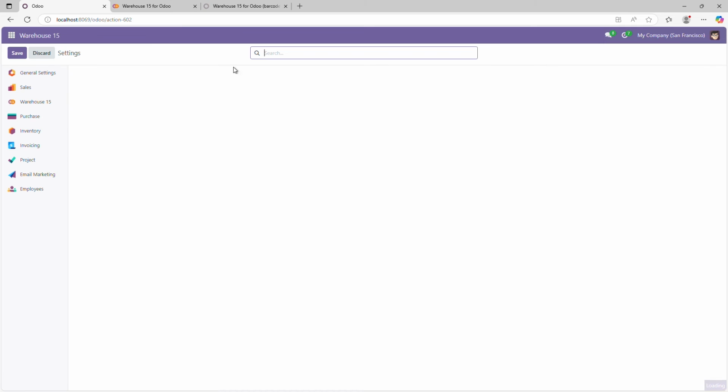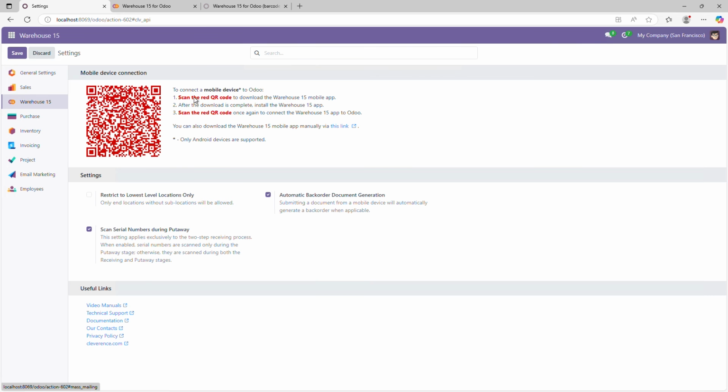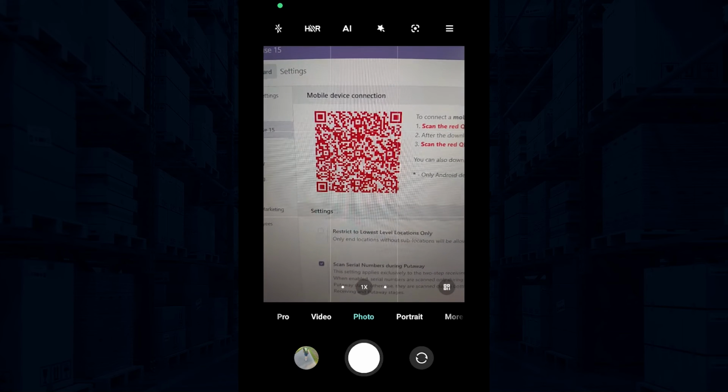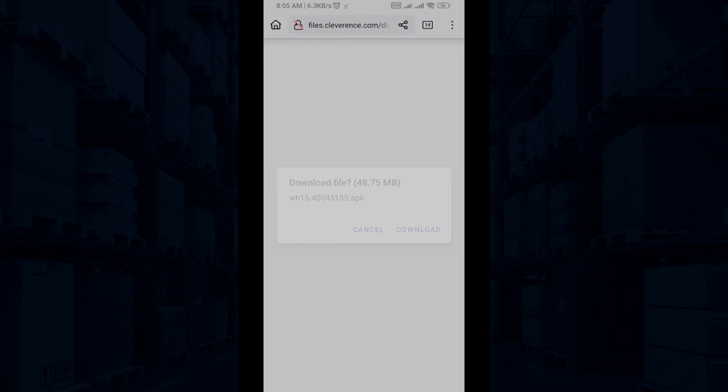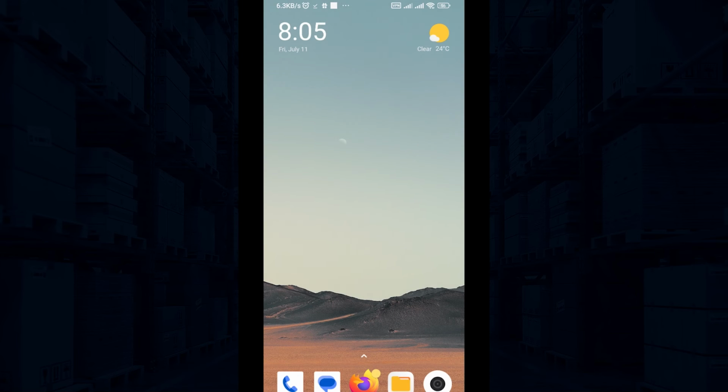Congratulations! You have successfully installed the Warehouse 15 module for local Odoo environments. You will see a red QR code for connecting your mobile device. Scan it. Follow the link that appears. Download the Warehouse 15 mobile app. Wait for the download to finish.